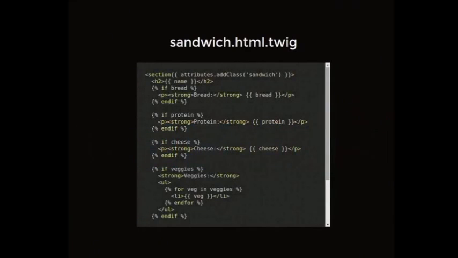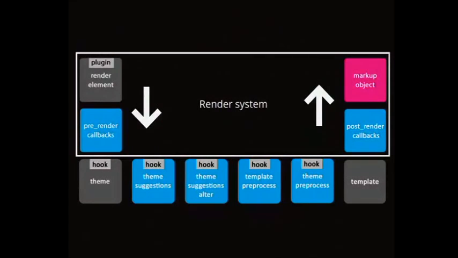After that, we get to the template, and here we have all the variables that has been specified in the hook theme, in the theme system pipeline. I will explain a little bit more of the Twig a little bit later.